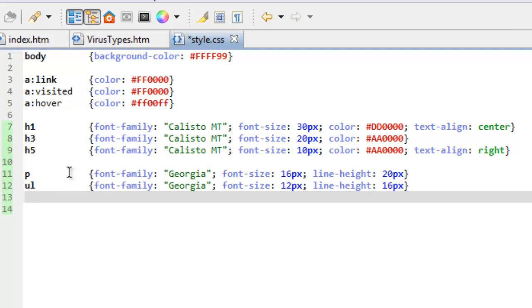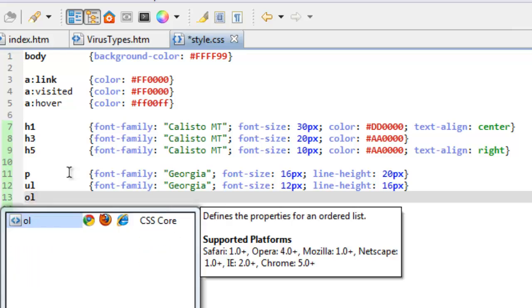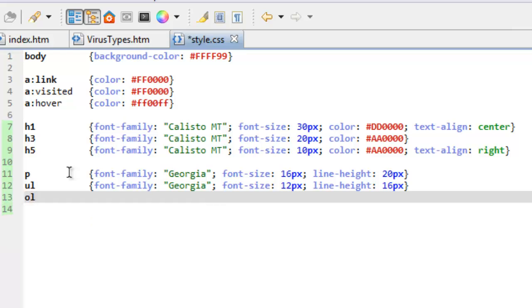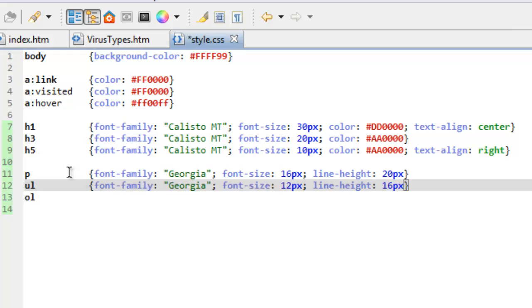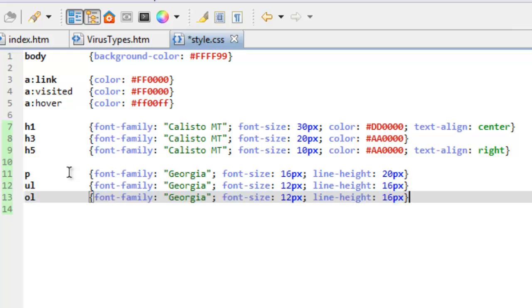Okay. OL, which is another list we used, which is an ordered list, which is a numbered list. We're going to keep the same rules as we had for the unordered list. So I'm going to highlight that, copy it, paste it down here, and leave everything as is.